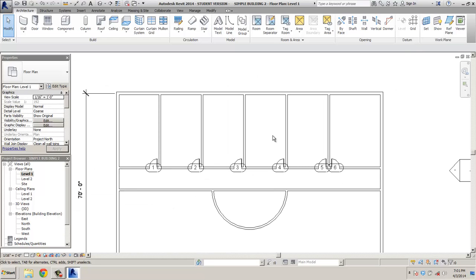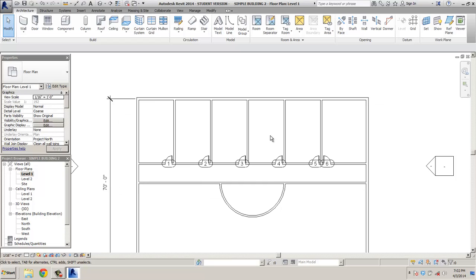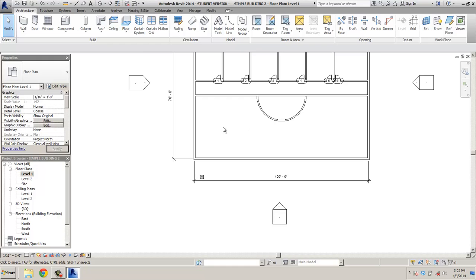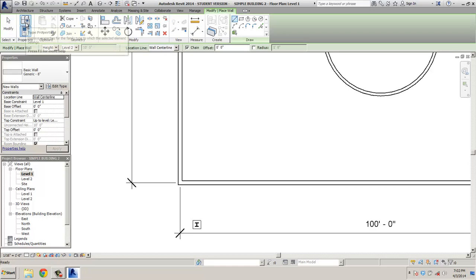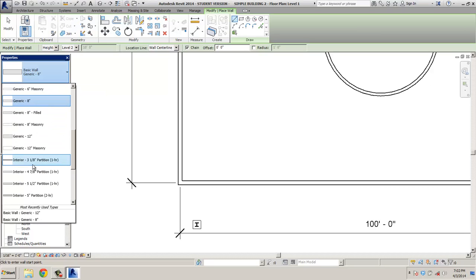So next, that mirrored our axis. We're going to create some small partitions down here at the bottom, some cubicles for those lower workers. So select our wall tool. We're going to make sure our height is already set here. We're going to change our wall thickness now to a 3 1/8 inch partition, 1 hour.